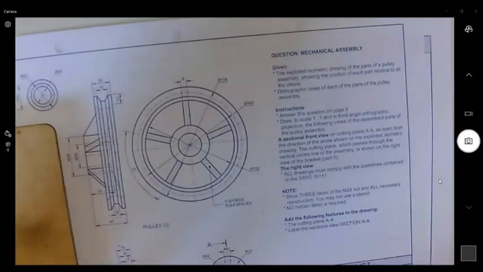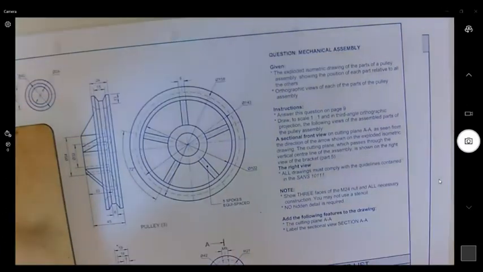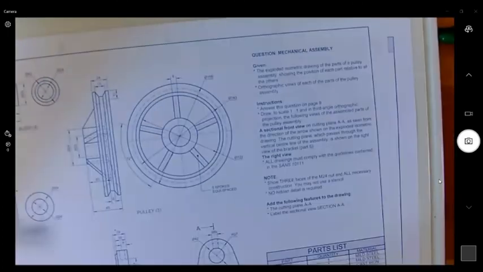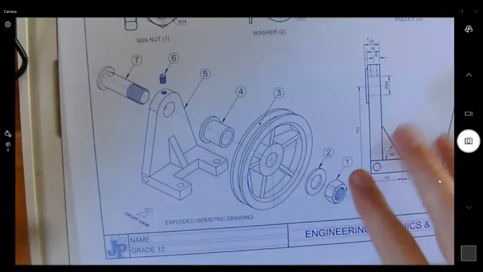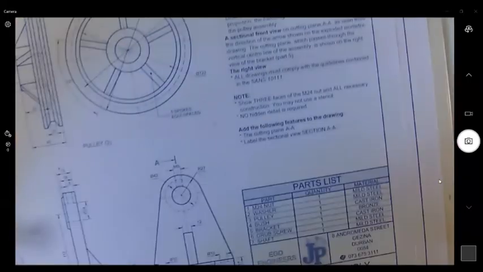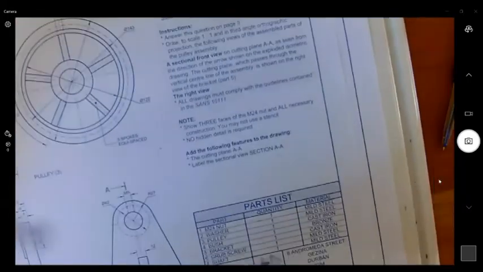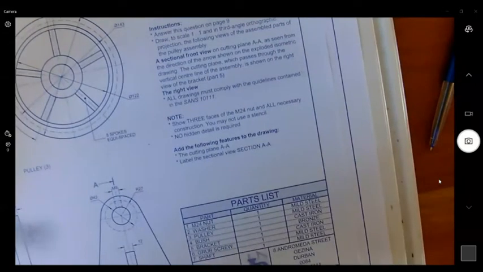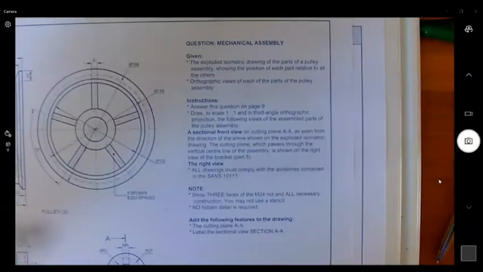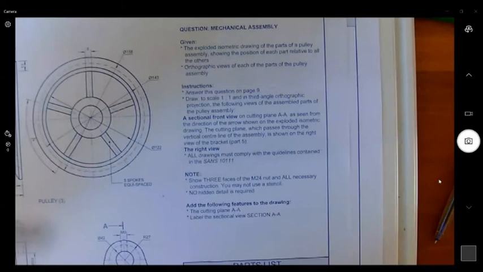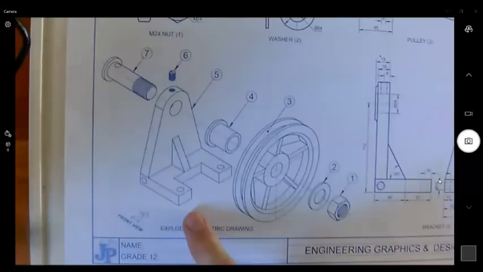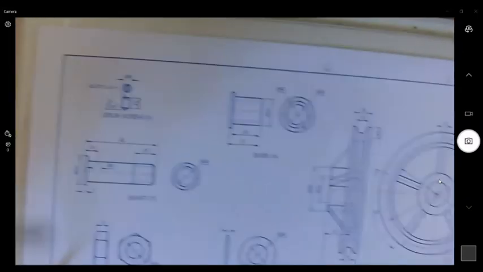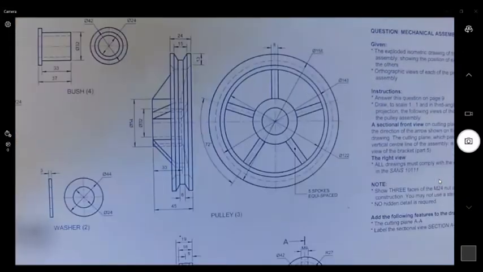Okay, let's read it. What they give you is an exploded isometric drawing of the parts of the pulley. So they give you the entire pulley in exploded isometric, showing the positions of each part relative to all the others. And then they also give you the orthographic views of each part of the pulley assembly. So there's the isometric, and then for every separate part, they show you two sides of it.